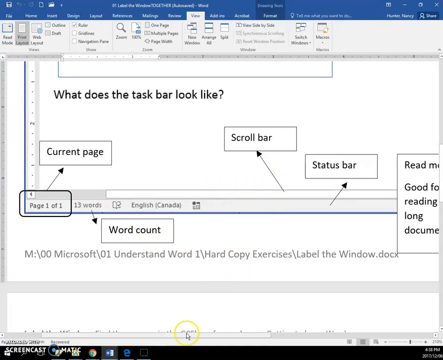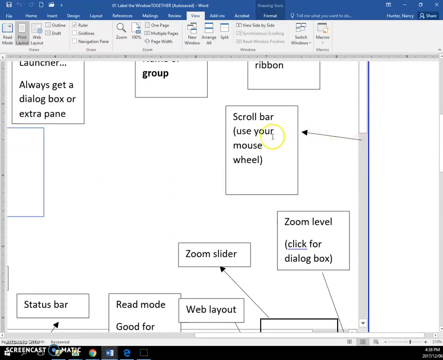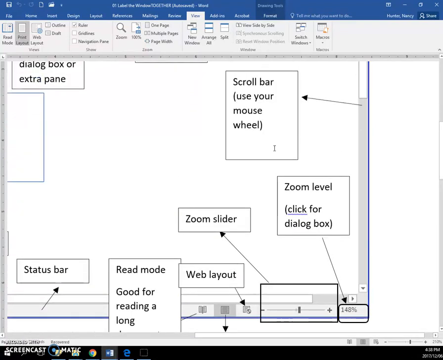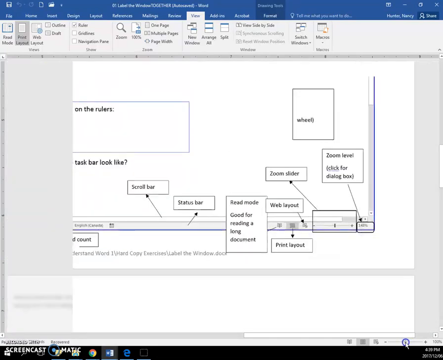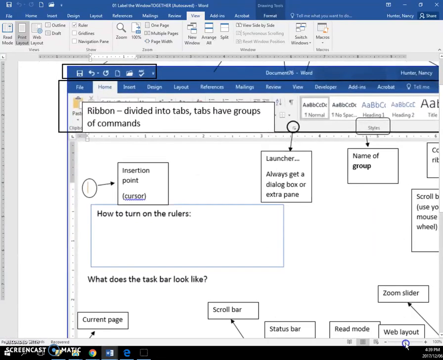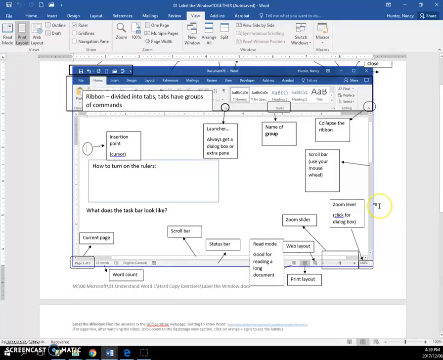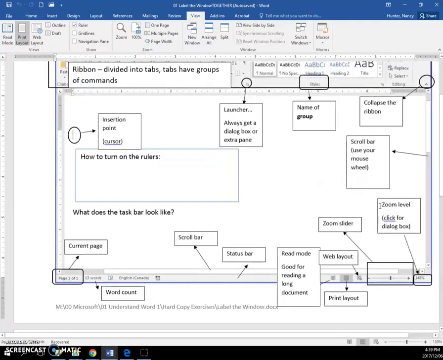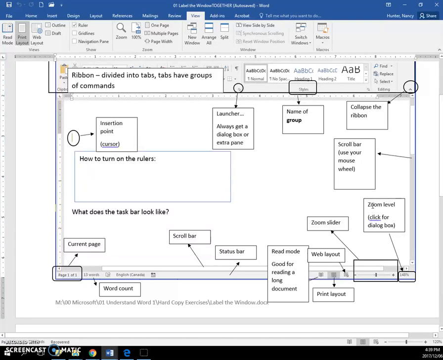We have a scroll bar at the bottom and the right edge. But I never use that. Just use the wheel on your mouse and you can scroll up or down your document. You also have a zoom slider. It's right here. You can make your document bigger or smaller by dragging that bar. But again, if you're using this a lot, what's easiest is just to press and hold your Control key on your keyboard and then turn your wheel up to zoom in and pull it backwards to zoom out. So that's the zoom slider.